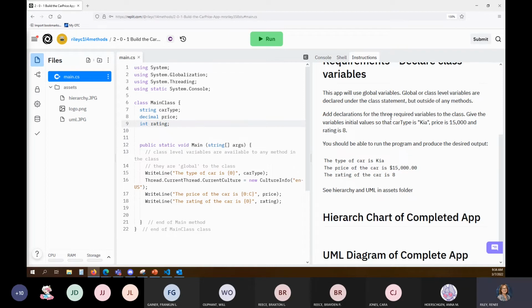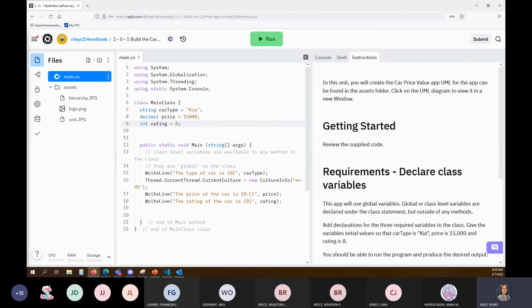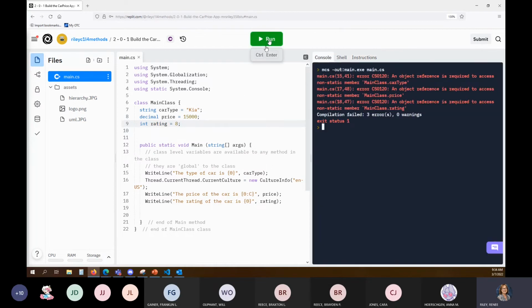Okay, so I've got my 3 variables declared, but I need to give them initial values. So they want the car type to be Kia and the price to be 15,000 and the rating to be an 8. So cool. Now I should be able to run it. That's all that I need to do in this Replit is add my class level variables. The output statements are already here for me. So I'm going to run it.